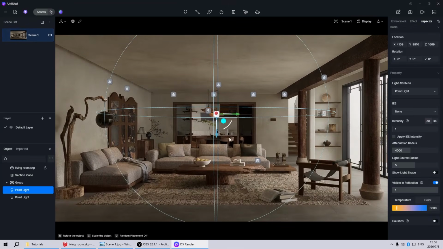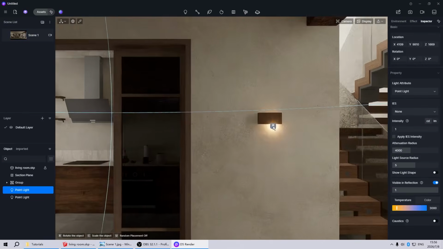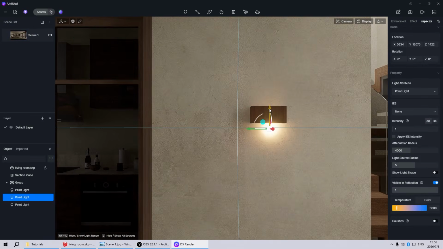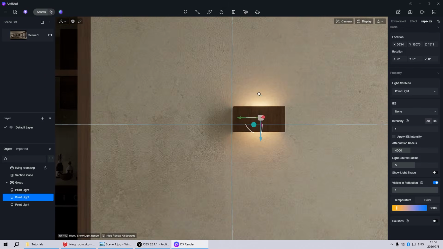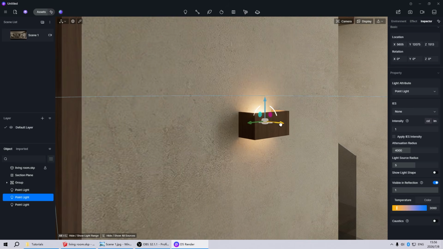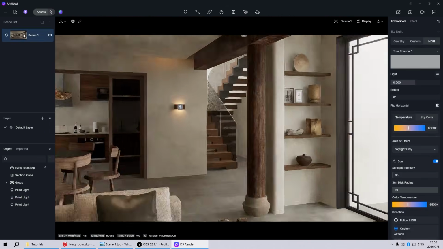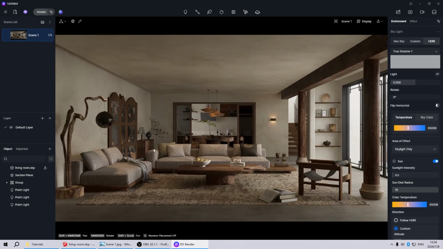Now we can copy this light to this wall lamp. Just move it inside. Okay. Much better. Now we need to create strip light in the ceiling.